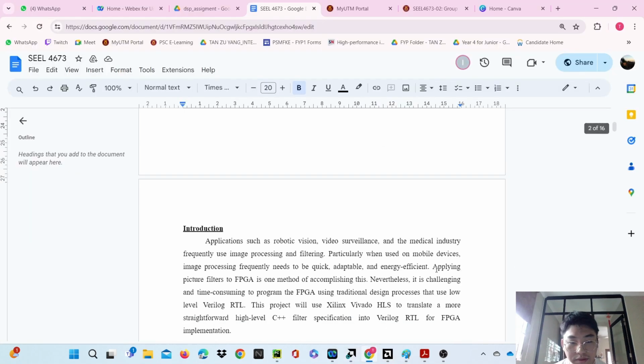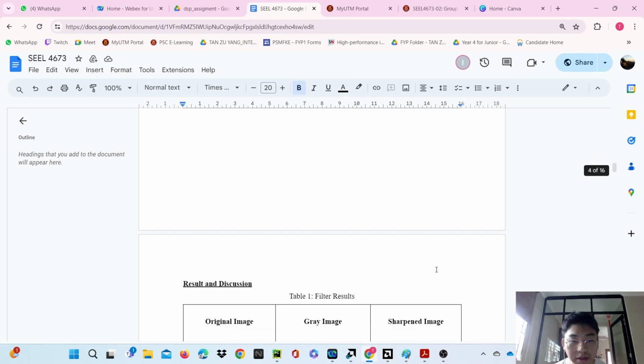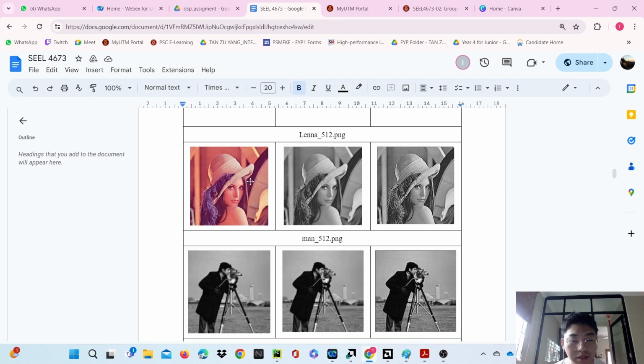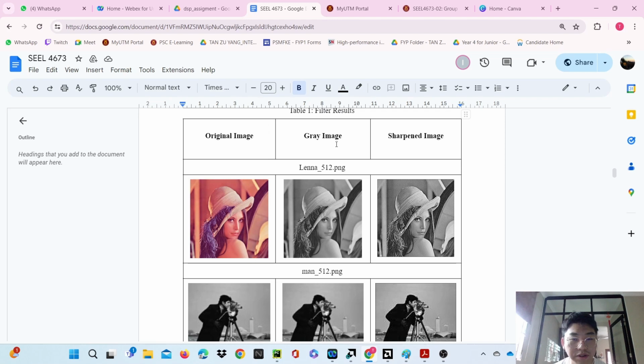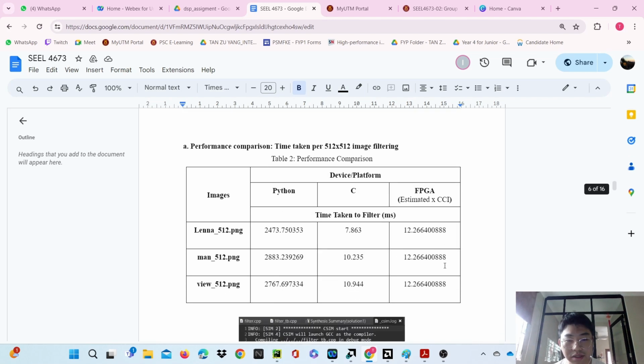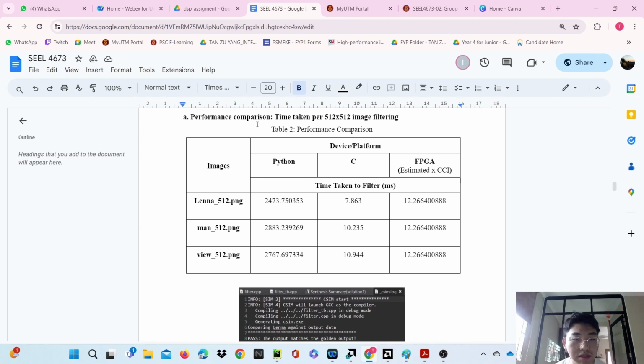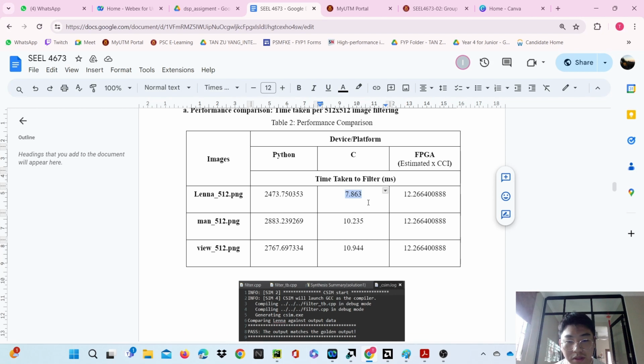So let me go through the report result file. These are the three input images chosen for performing the grayscale conversion as well as the sharpening process. And this is the performance comparison for these three images, and this obviously shows that by using C as the platform, the time consuming or time execution is the shortest, while by using Python as the platform, the time execution is the longest.